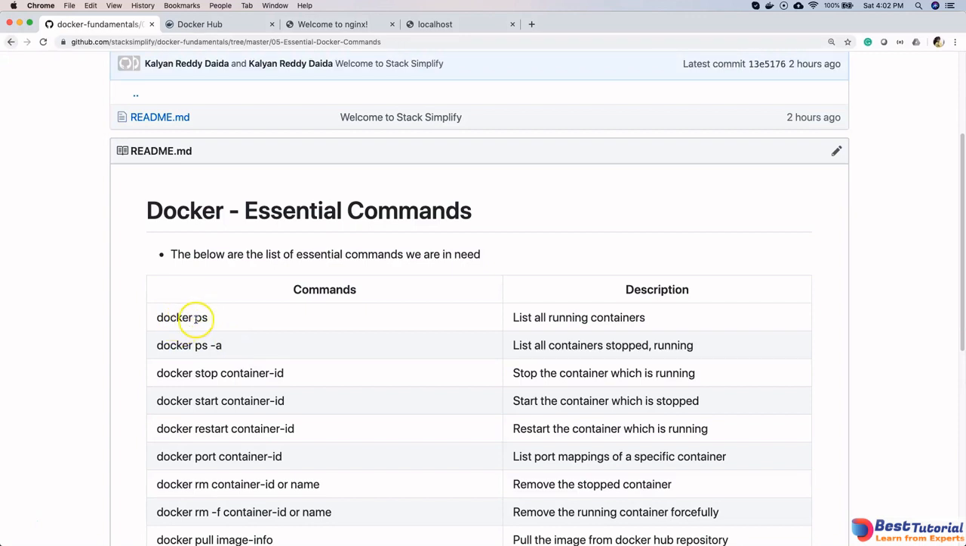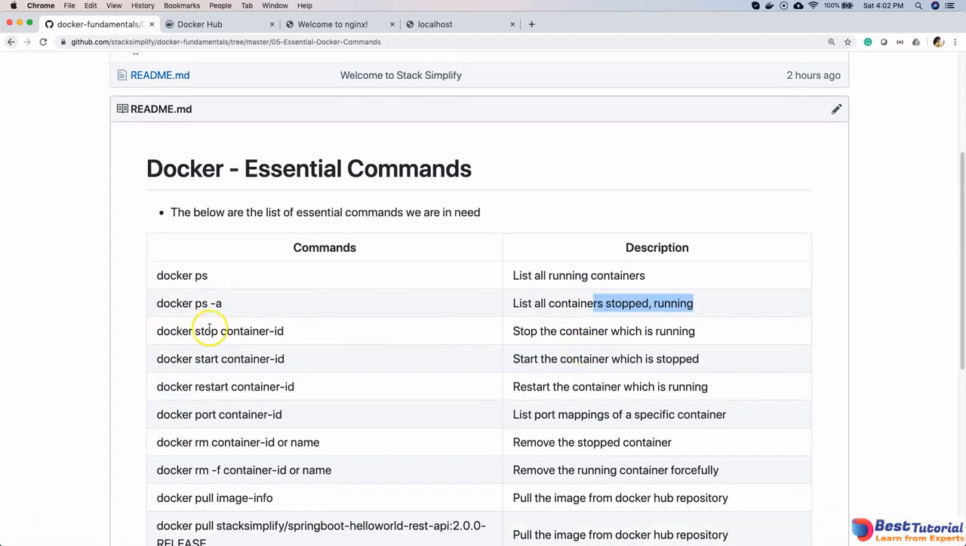Okay, so docker ps, which is nothing but list all running containers. docker ps -a lists all containers, both stopped and running. Then docker stop and the container ID stops the container which is running. You can give either the container ID or the container name. If your container is named with --name when you run it with docker run --name, then when you are stopping or starting it, instead of finding the container ID, you know the name, so you can directly give the name. Even for start and restart you can use those.